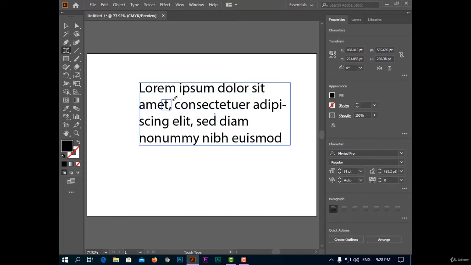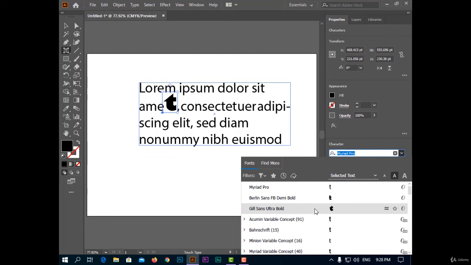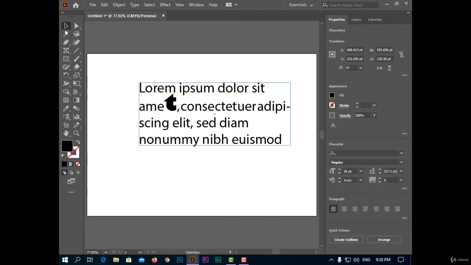Now I can change the size, like this, or the font. Again with another letter, I can make it another font or resize it.